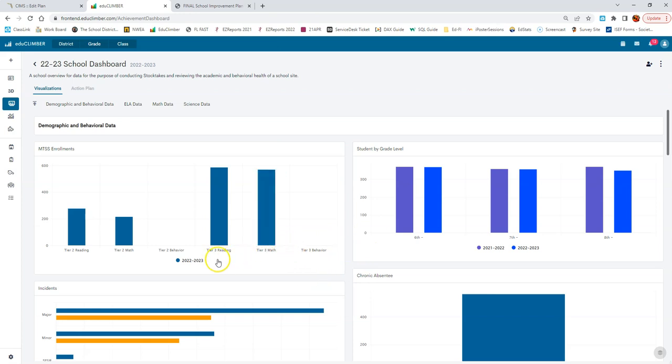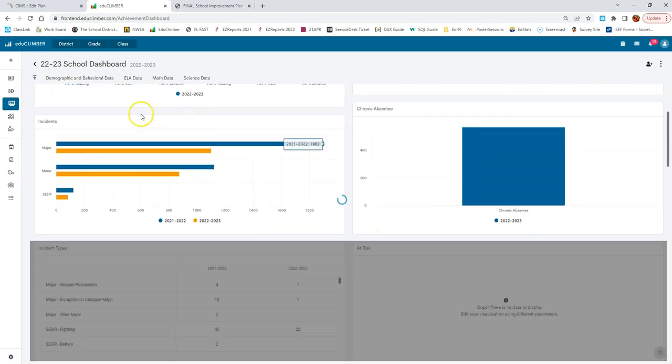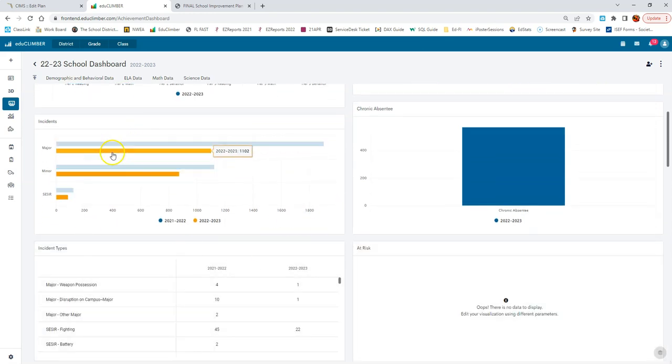When the new school year comes up, just to let you know, the 23-24 dashboard will show you 2 years of comparison between the data points. We can see our enrollment for the year, how that changed between those years. And next we have our incidents.